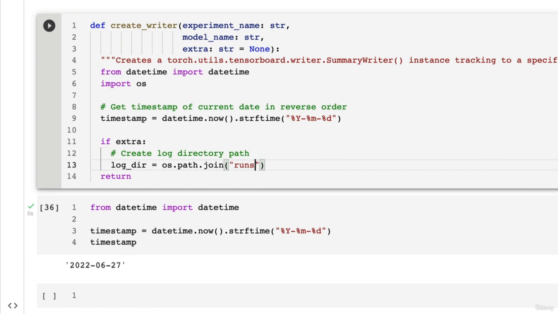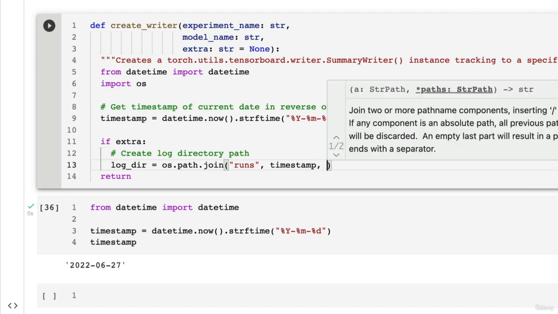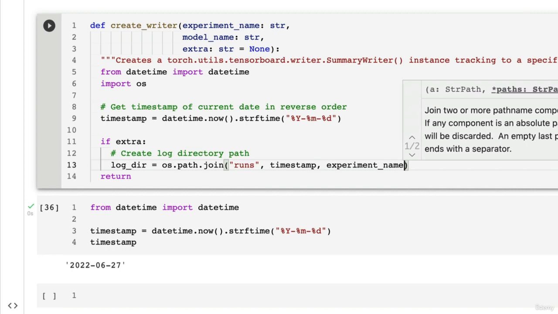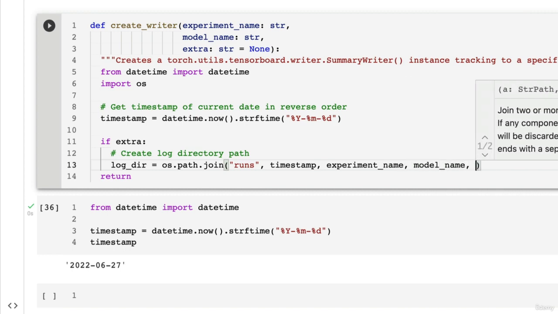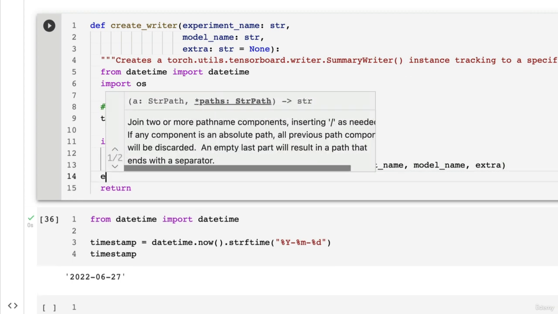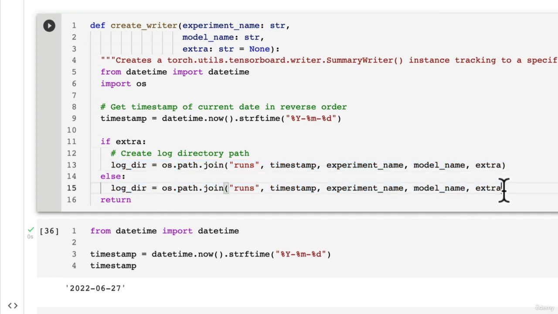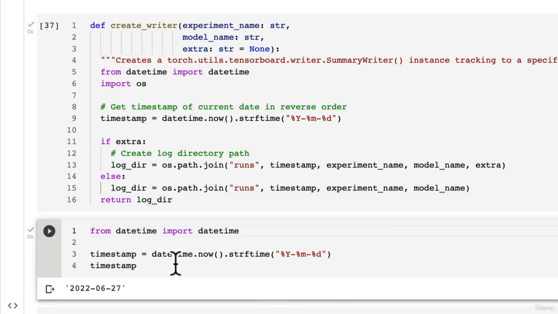So we'll save it in runs. We'll keep that by default. Timestamp, we don't need to stringify that. It's already a string. Experiment name should already be a string as well. Then we'll get model name and then extra. And then else, if extra doesn't exist, the logdir will just be everything except extra. There might be a more elegant way of doing that, but that'll do for now. Logdir. So let's test this out, hey?